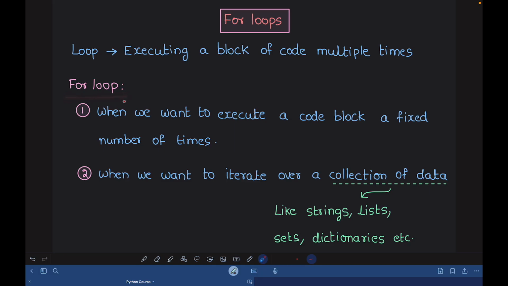And for loops are very useful in two situations. The first one is when we want to execute a code block a fixed number of times. And the second situation is when we want to iterate over a collection of data. And by collection, we mean objects like strings, lists, sets, dictionaries, etc., which will have multiple elements. By the end of this tutorial, you will clearly understand how to use for loops in both these situations.